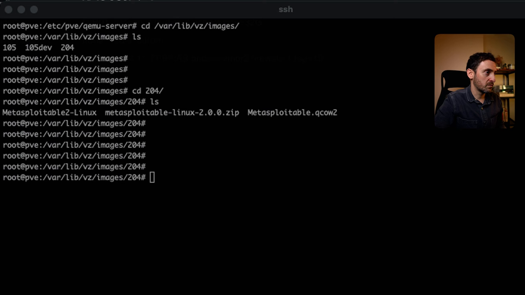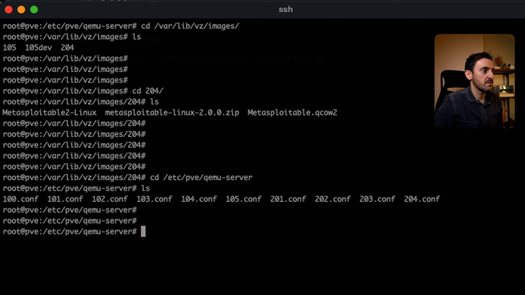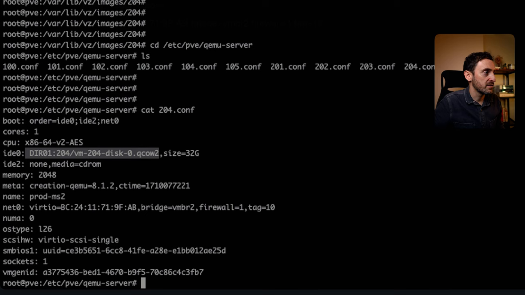Back in your terminal, let's go to the folder. So /etc/pve. Let's check this here. This folder contains a config file for each of the VMs that we've created. So let's just open 204. So we can see that it is using this qcow2 file here. This is what we need to swap. So we need to tell it to use the Metasploitable 2 qcow2 file that we just created.